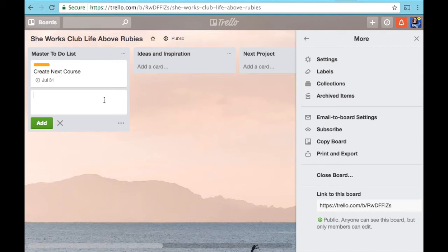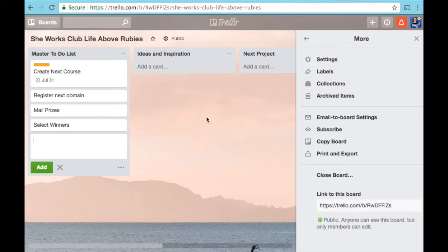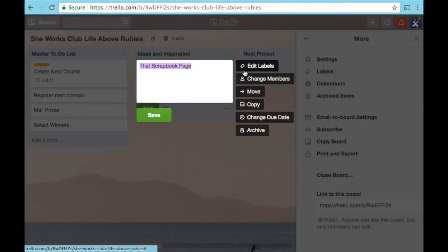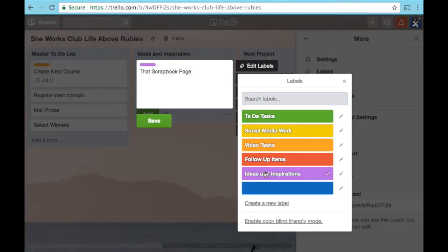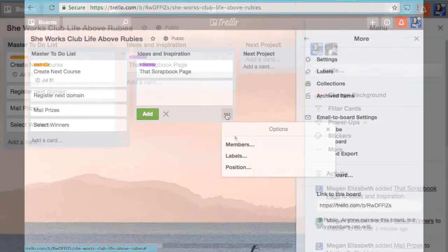So then let's say I want to register next domain, mail prizes, select winners, all these master to-do things that I need to get done that haven't necessarily been done yet. But then let's say I have ideas for that scrapbook page, whatever it is. I can add that, and add it to the label of ideas and inspiration, and I could add links in here, and I can do all kinds of fun different things with it.